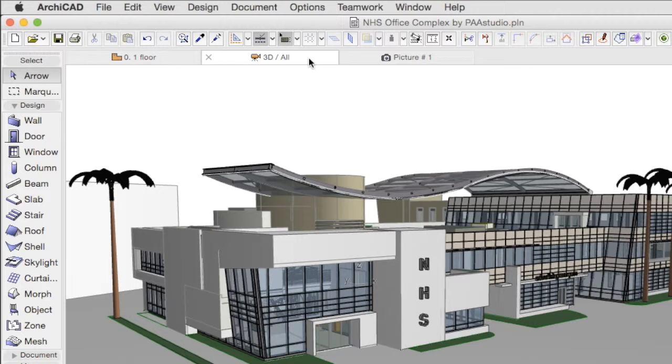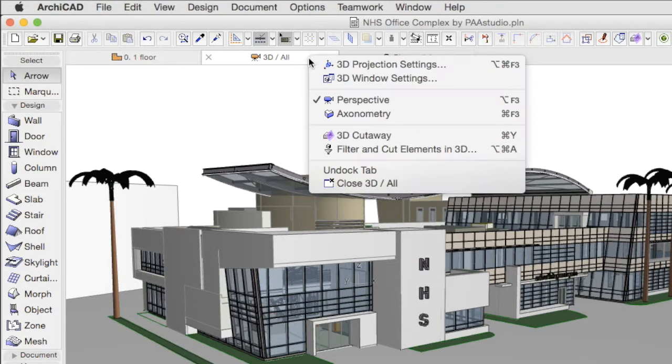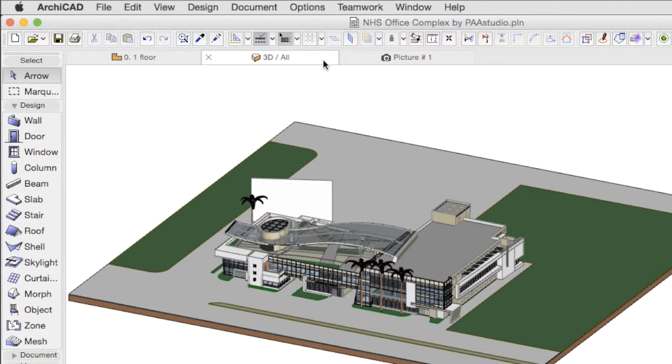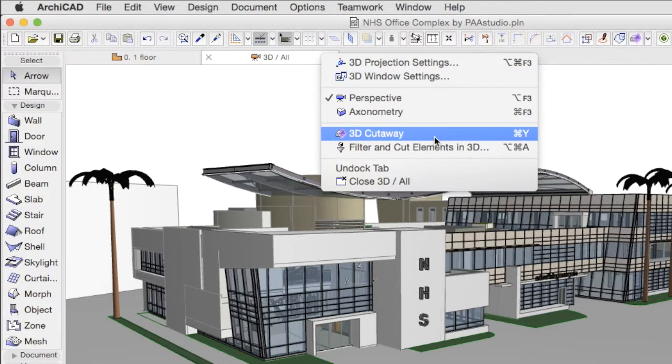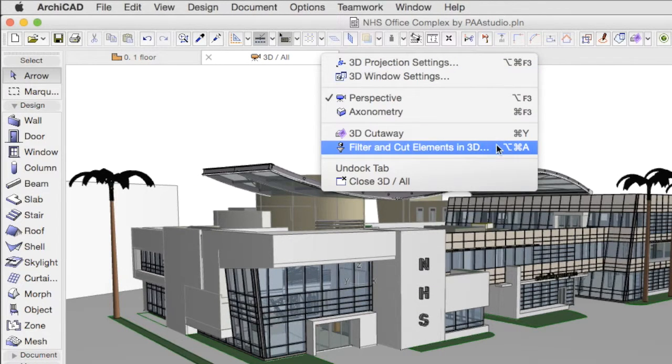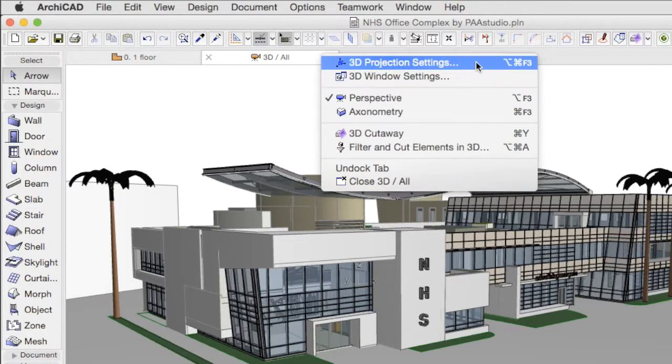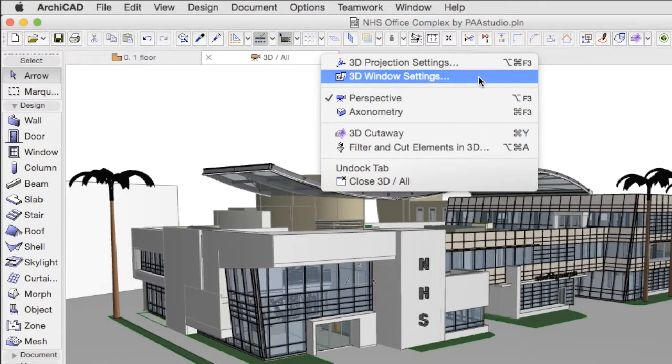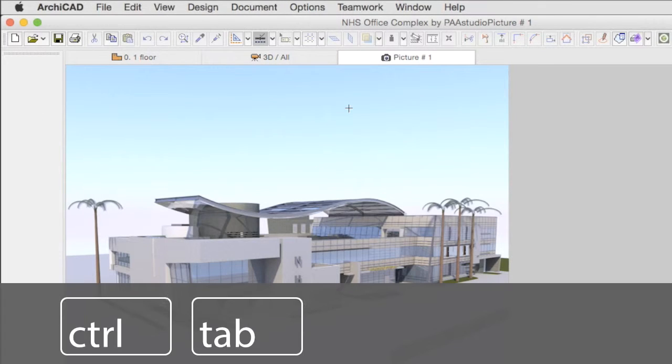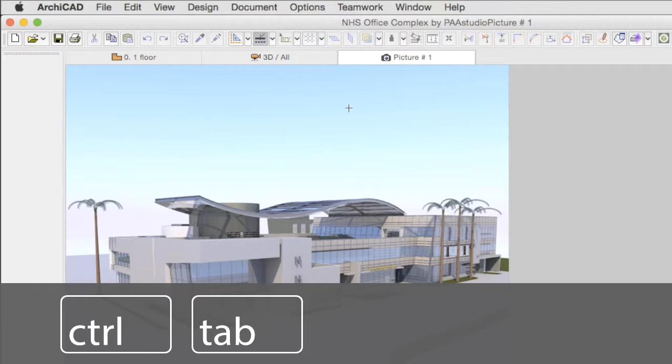Now back to the 3D Window tab. In the Context menu, we have direct access to switch between the perspective and axonometry views, to 3D Cutaway, filter and cut elements in 3D commands, to 3D projection, and 3D window settings. To cycle through tabs, press the Ctrl plus Tab keys on the keyboard.